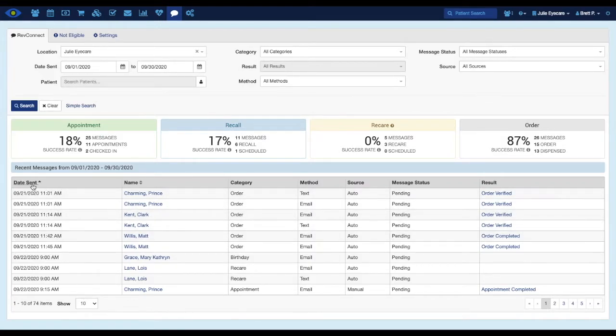Now, beneath that, you'll see the date that certain messages were sent, the time, the patient, the category, so was it an appointment reminder, recall reminder, or so on, the method, text or email, the source, meaning was it manually sent or did RevConnect send it at the specified setting timings, and then the status and results.